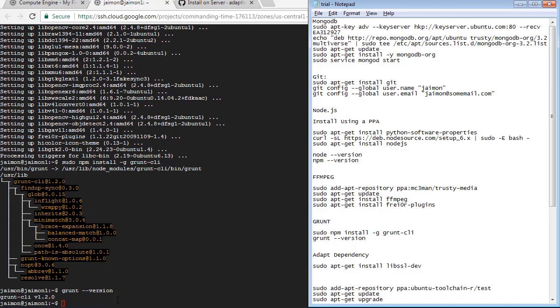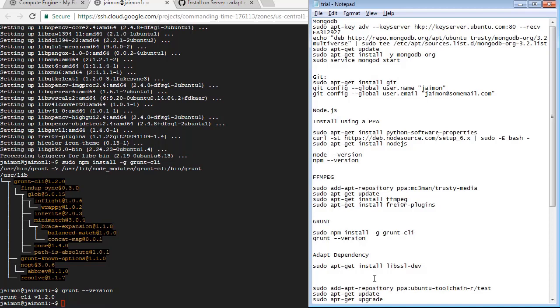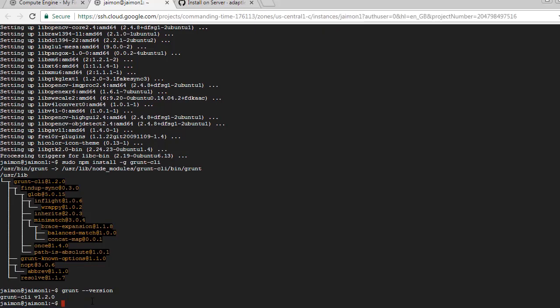Now we need to start the adapt installation, but we have to do an additional step here because this is where most of the installs go wrong. We need to install something called a secure sockets layer toolkit, especially if you are installing adapt in a cloud environment. Let's go ahead and do that.